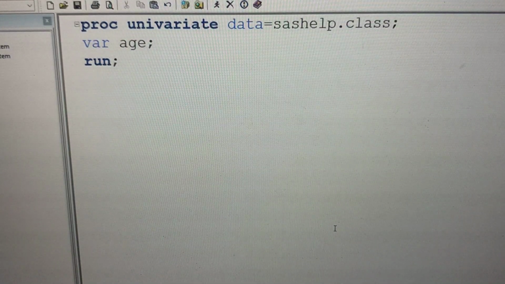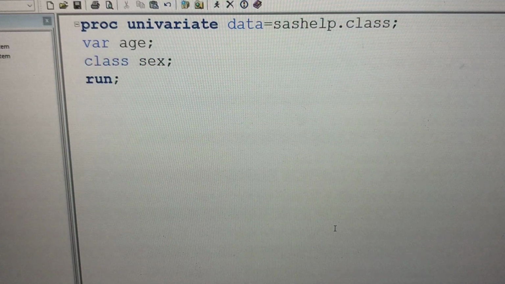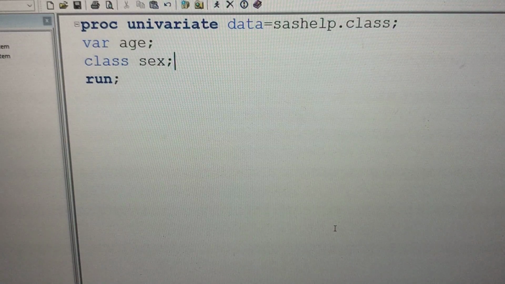At that time we have to use one more statement, that is the class statement. If I am using class, my class variable is sex. Can anybody guess and let me know how many pages of output we can see in my output window totally? 4.